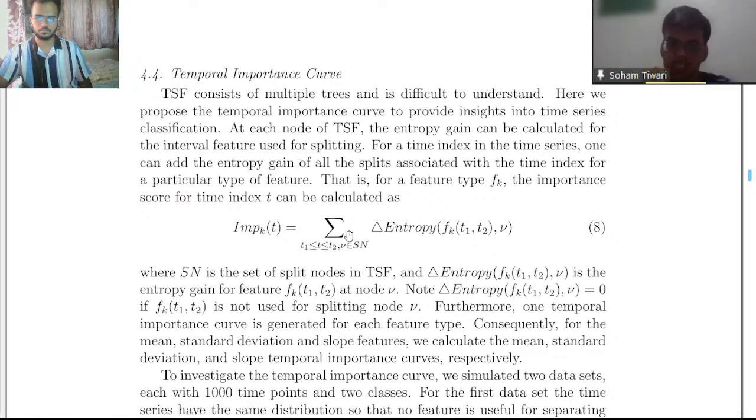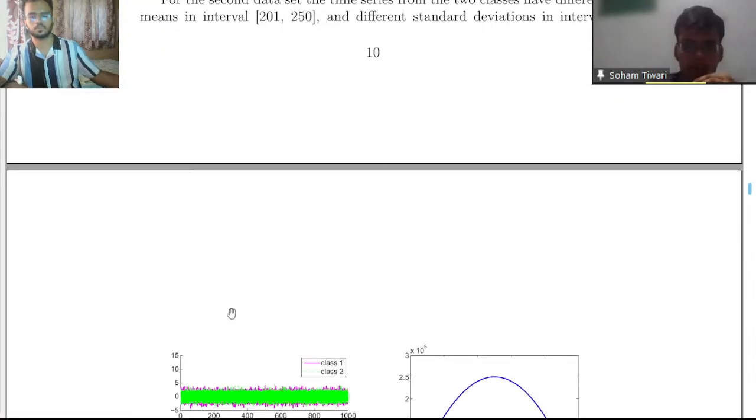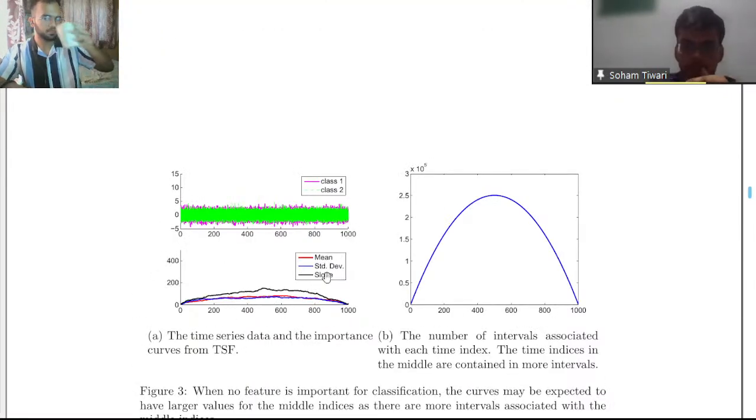We are then going to compute the sum of all the entropy gains at all the nodes v that get as input intervals t1 to t2, where t1 and t2 contain the timestamp t, and we compute this importance for feature k. So we can then compute importance at timestamp 500 for all such features. This is what has been done in the graph as well. For each and every timestamp, we're computing the temporal importance of all the features, for example the mean, the standard deviation, and the slope separately, and we're just plotting it simply, which is the temporal importance versus time graph.